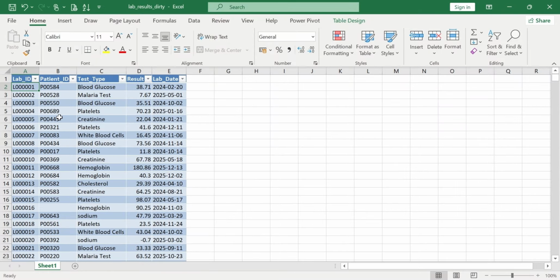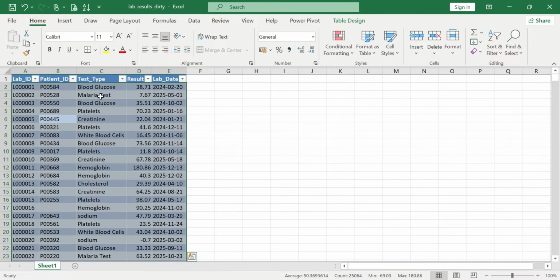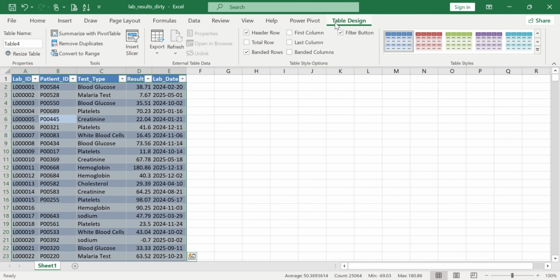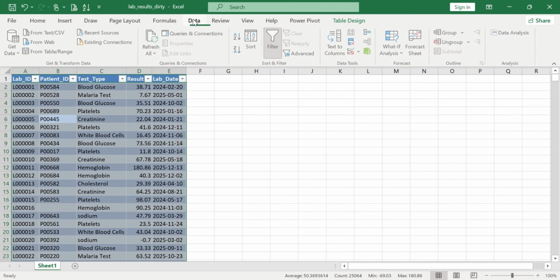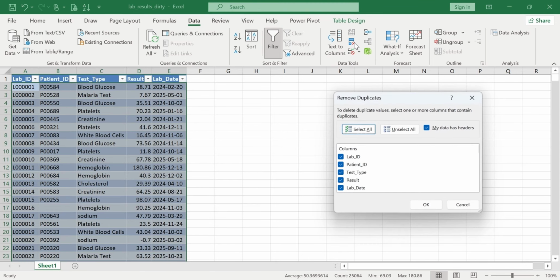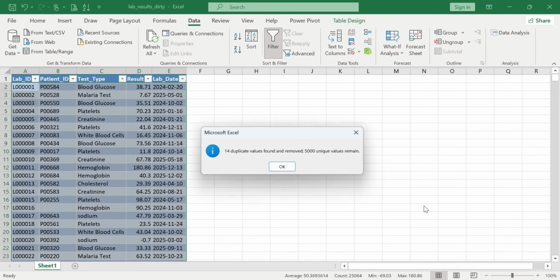Let's now check if we have the duplicates. Click inside the table, Control A. After hitting Control A there, table design, or you can use the data tab there. Then inside the data tab, we have what you call the data tools group. Hit on remove duplicates there. Make sure all these columns have been selected. Hit on OK. 14 duplicate values found and removed. 5,000 unique values remain. Okay.